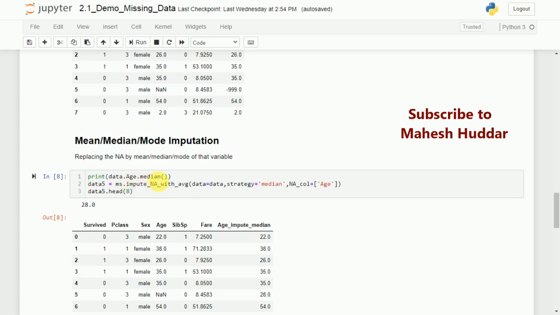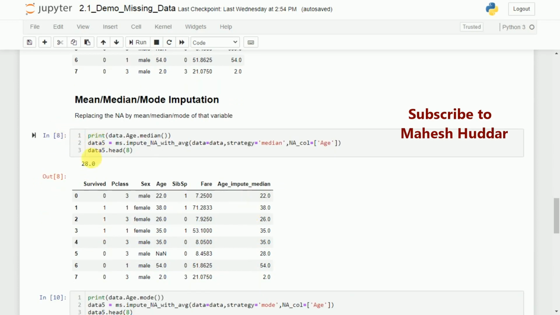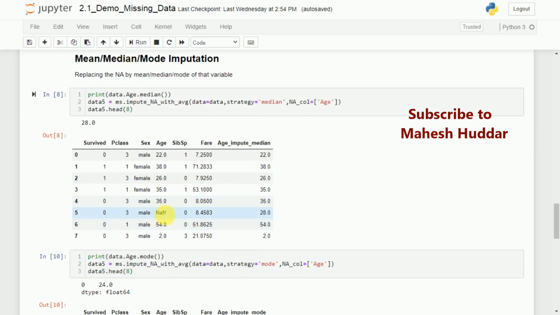So in this case, you can see here data.age.median. I have calculated the median. I have displayed it also. The value is 28 here. Next, what I am going to do is put this particular median into the missing values. So how can I do that? You can use a function called impute_NA_with_avg. We need to pass data as the first parameter, and strategy is equivalent to median here. For what column? Age column. So you can see here, we know that the median value is 28. That was put at the place of NaN here. So wherever NaN is present, it will be replaced with 28 in this case.